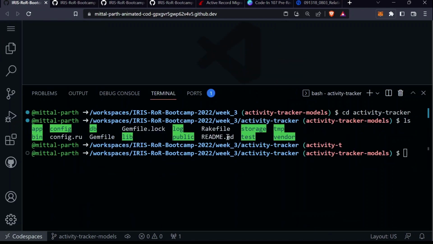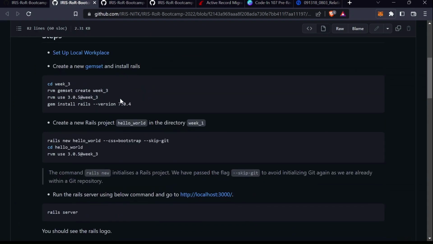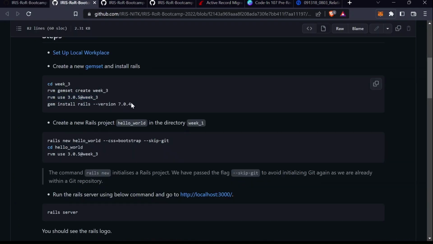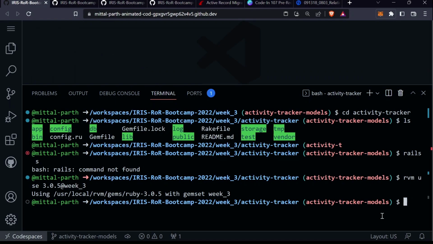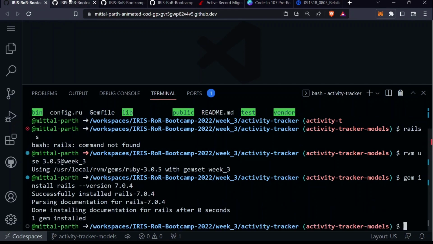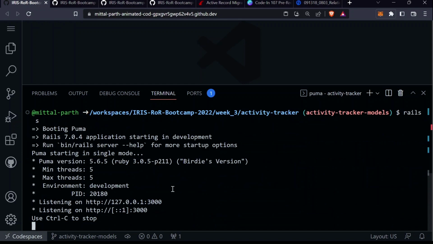So what we can do now is first quickly check if the application is running. Let me close this and say rails s. Okay, this is telling me the command is not found. No problem. Let's just copy this command, rvm use. Troubleshooting: if you also come across the same errors, just go ahead and do what I'm doing. Let's just do install Rails. This shouldn't come up, but I think this is coming with Codespaces. All right, I think this should now work.